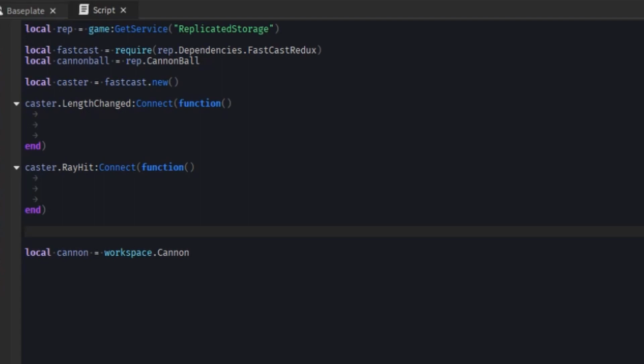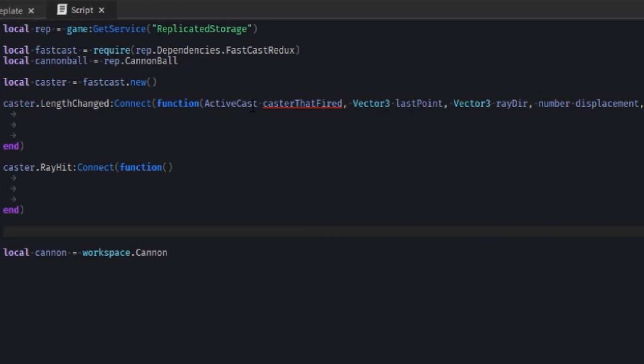So obviously these are all going to have a bunch of different arguments. So I'm just going to copy most of it from the API, which I'm going to have linked in the description, of course.